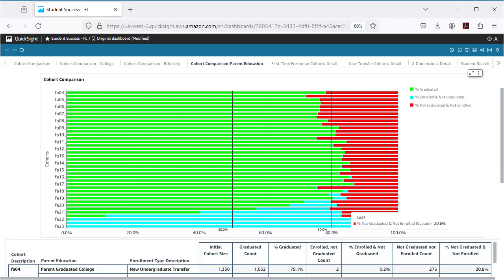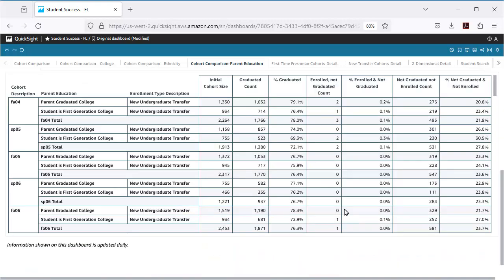The red section of the row indicates that 20.6% of the spring 2021 cohort whose parents graduated college or who are first generation to attend college is not graduated and not enrolled. I want to investigate these students more, so let's scroll down to the table to view more details. Since all cohorts since fall 2004 are listed, I'll need to scroll down to view the spring 2021 cohort.